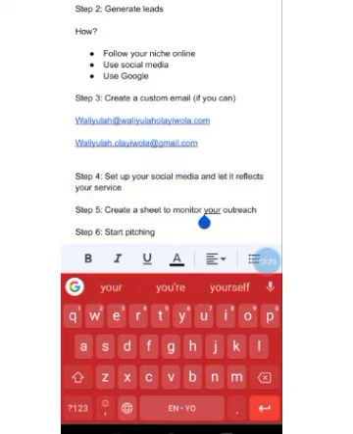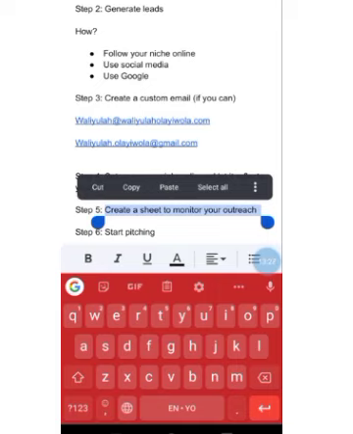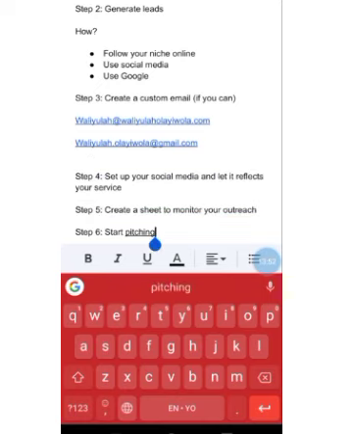Step number five, create a sheet to monitor your outreach. As you are compiling your leads and taking your steps, you have to monitor your progress. So you create a sheet, put the name of the person you are trying to reach out to, the name of their company, and their email address. Also put down if you want to do a first follow up, second follow up, third follow up. And what is their response? These are the things you need to put on your outreach sheet.